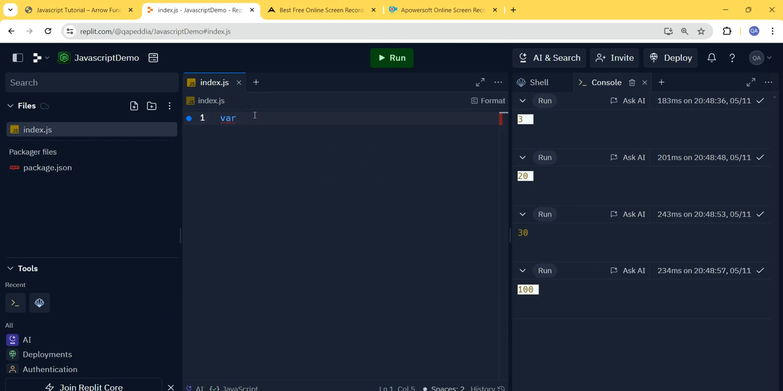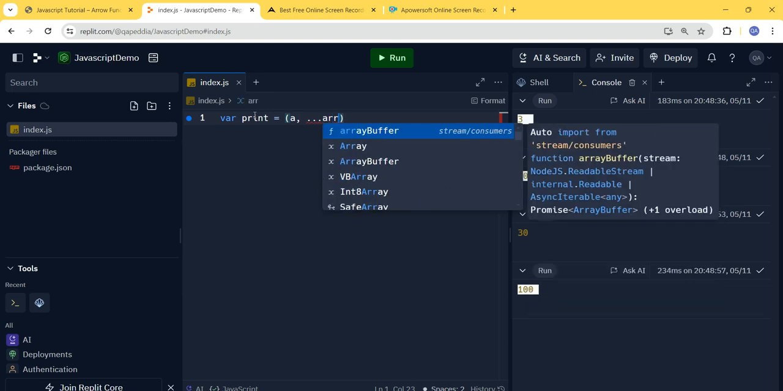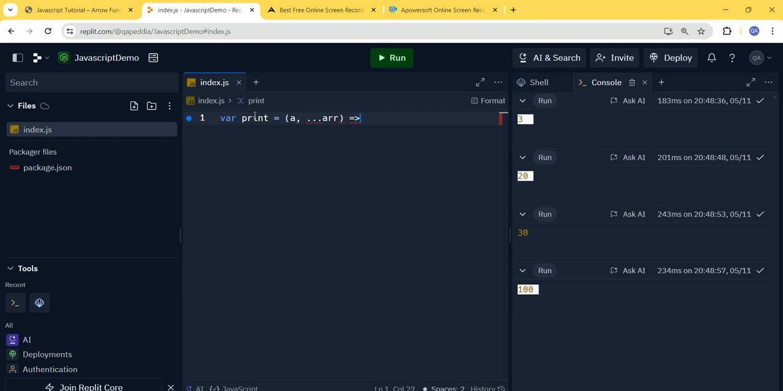We'll write here var print is equal to a comma, 3 dots. 3 dots means varargs, and we'll write here arr, and that's it. Arrow function, then console.log, and then again console.log. So we'll print this a also, we'll print this arr also, and then we'll simply call it.